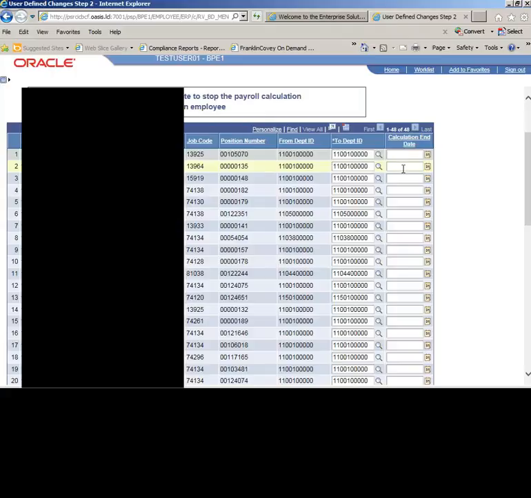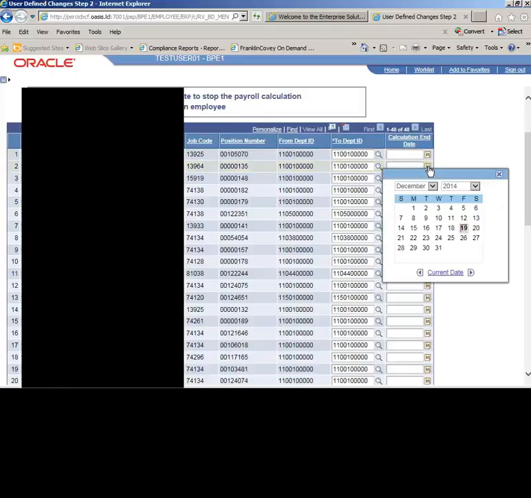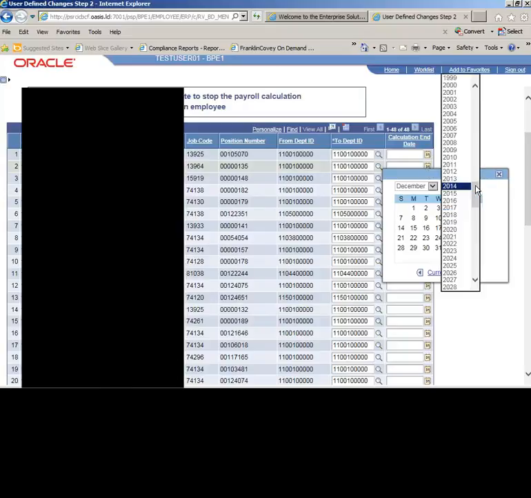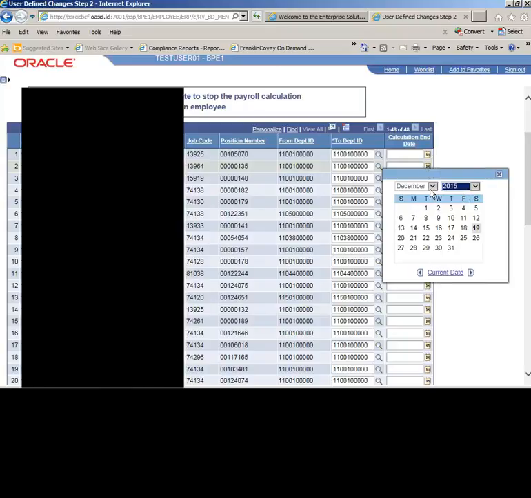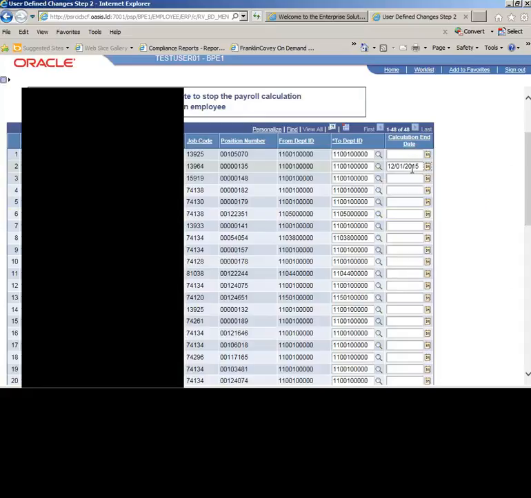So let's say you know that this employee will be retiring during the next fiscal year. You would actually go ahead and you can either click this calendar to choose a date. Let's say we believe that she would be retiring December 1st, 2015. It'll populate that information, or you could actually type it in.